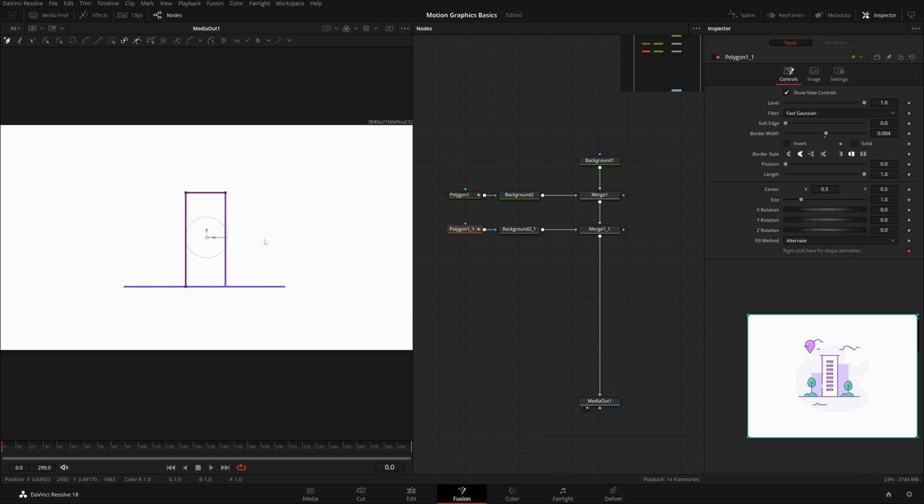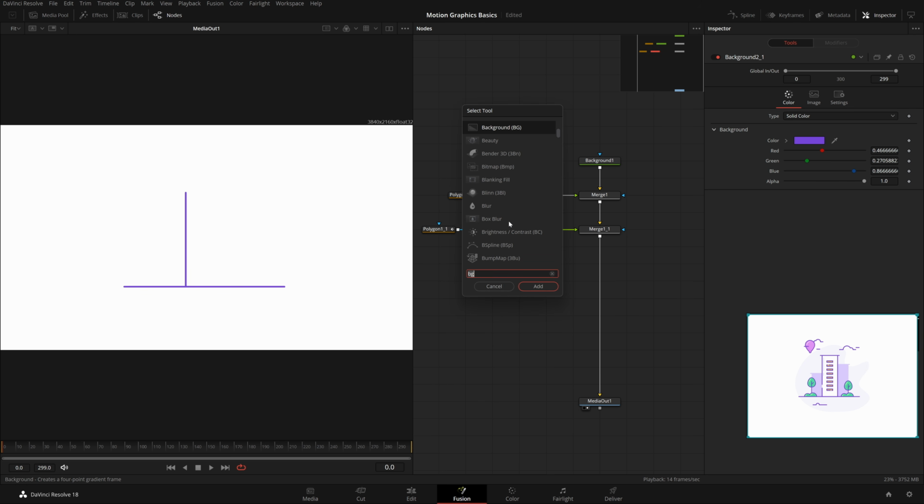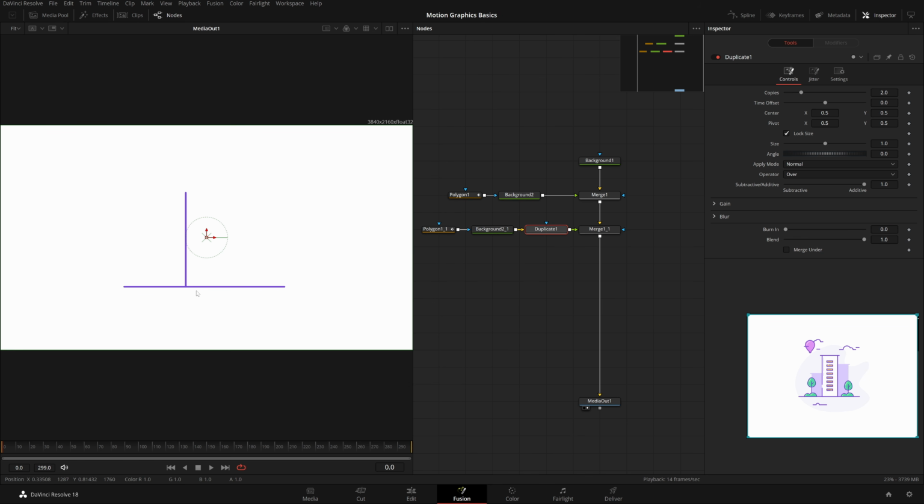Or instead what we'll do is we'll not be making these 2 points, because as we can see the top roof layer is larger. So yeah, we'll focus on that. Let me just copy this and paste it again here. How do we do that? By adding a duplicate node. So after this background, shift plus spacebar and type DUP. Hit enter and boom, you got yourself a duplicate.